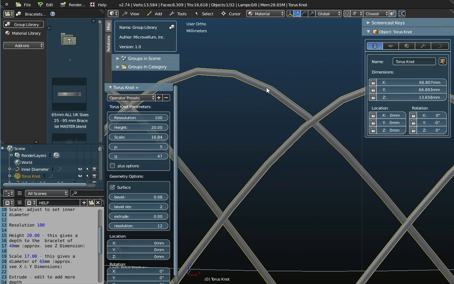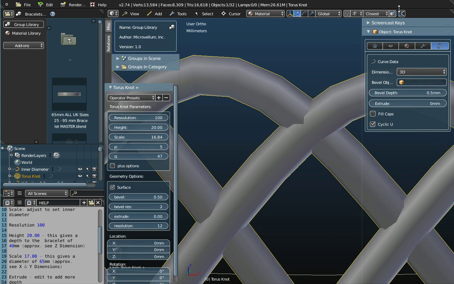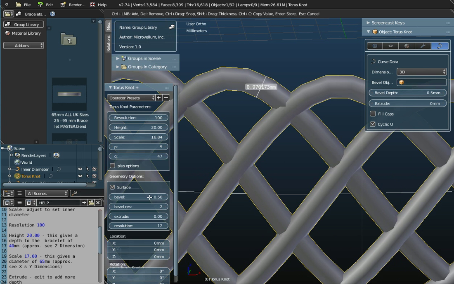This is far too thin to print. If I click on the interactive ruler and measure this, you can see we're only 0.15 of a millimetre in thickness, twice this value effectively. Now, we really don't want to be printing anything that's less than a millimetre thick, so if we change this bevel value to 0.5, now you can see that's much better. If we measure this, you can see that's about a millimetre across. So really, this bevel value here, we don't really want anything smaller than 0.5.